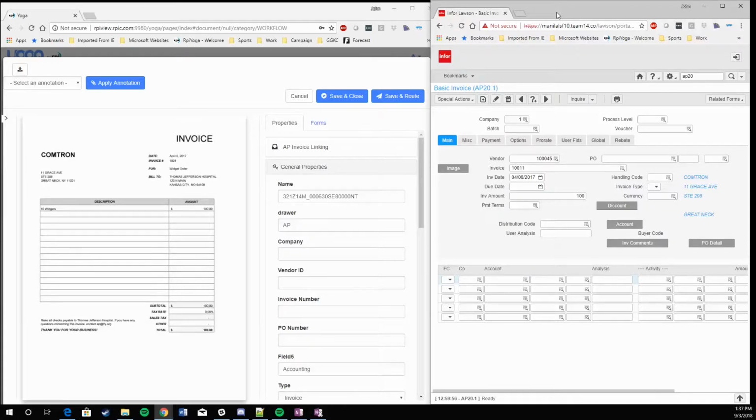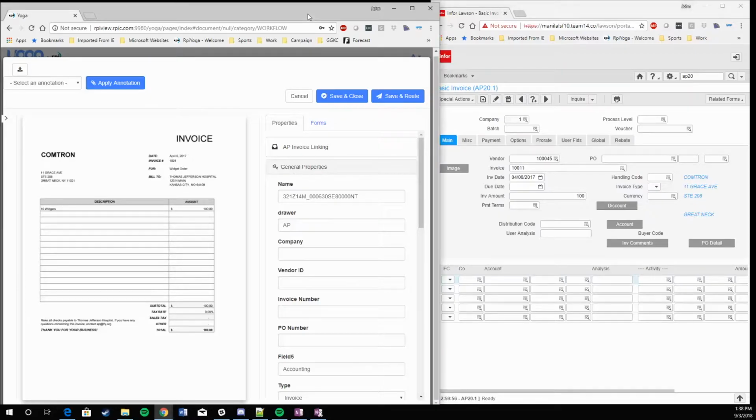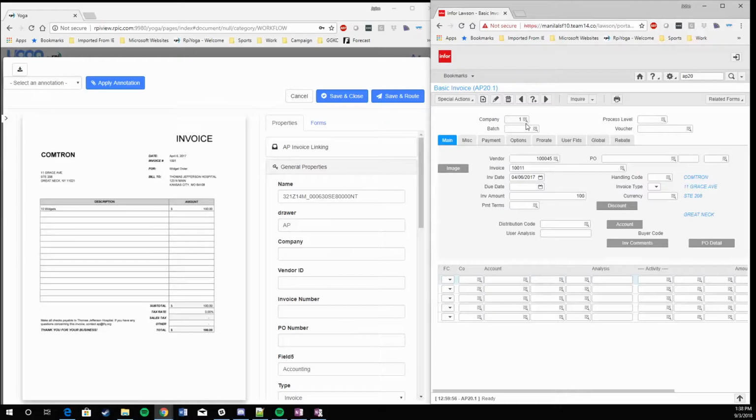What you see on the screen are two things. On the left is a document open in workflow in RPI's Yoga Docs, a front end for Perceptive Content. I have an invoice document open ready for keying into my ERP. On the right, you see a basic invoice entry screen in our Lawson sandbox environment. For the sake of this demonstration, I've already keyed in the necessary invoice information, including vendor, invoice number, and amount.